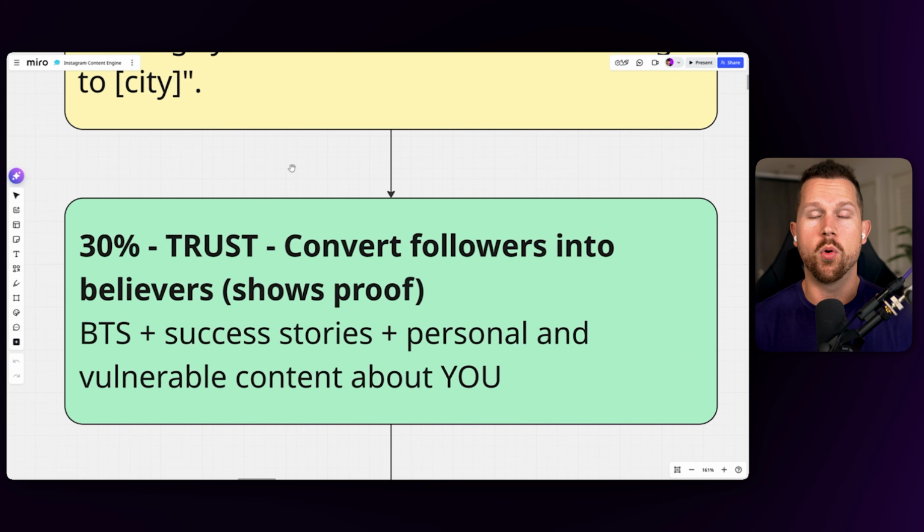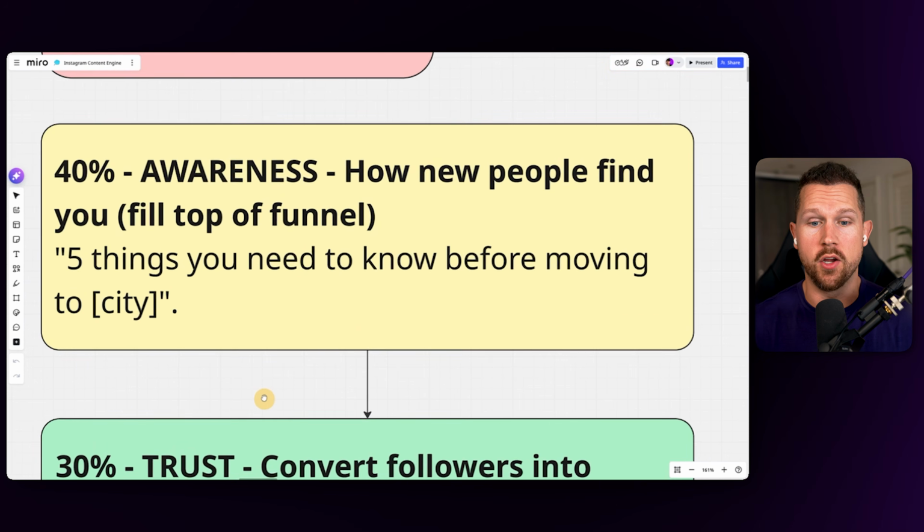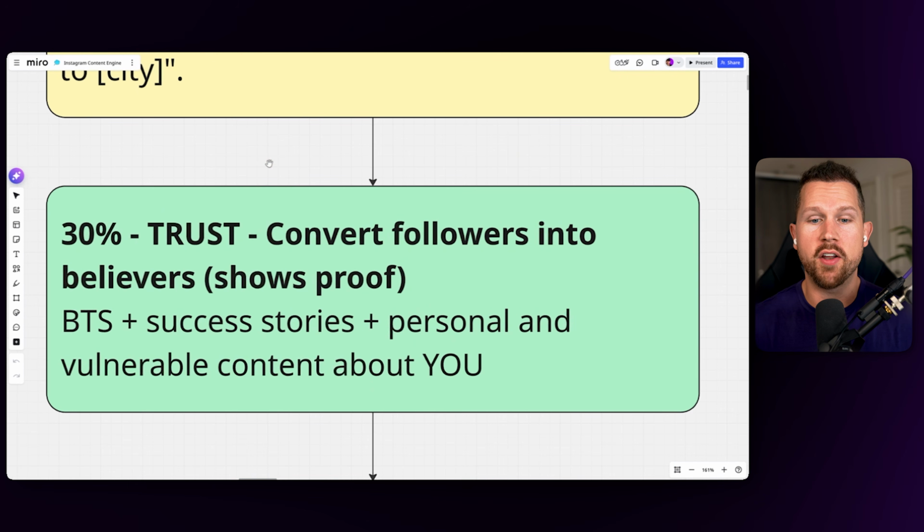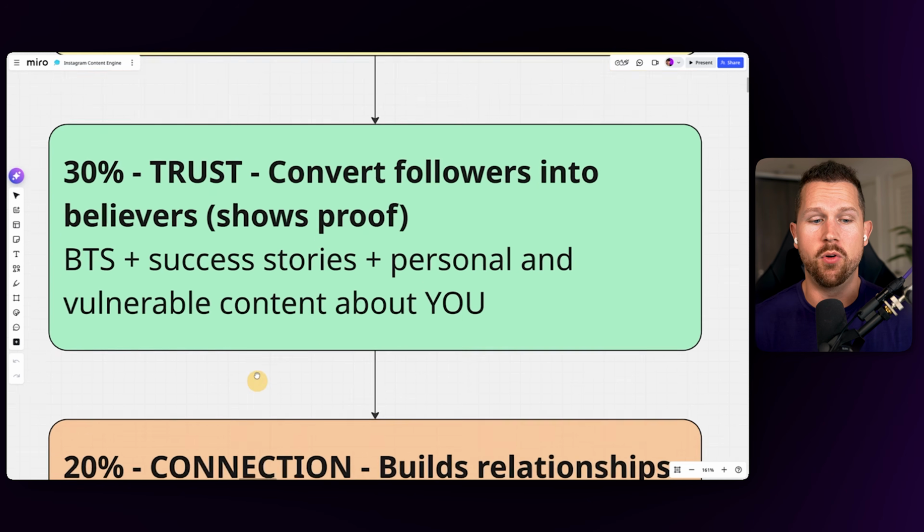The next is going to be trust content, right? So this is going to get people to know you. Then we need people to trust you. This is going to convert followers into actual believers, showing proof. So things like behind the scenes, success stories, personal and vulnerable content about you so that people can connect with you on a bit of a deeper level.